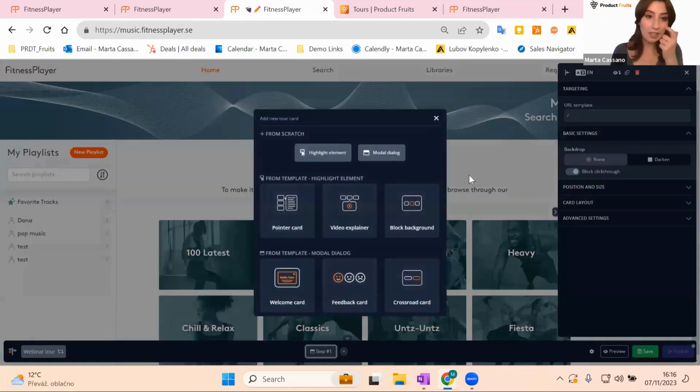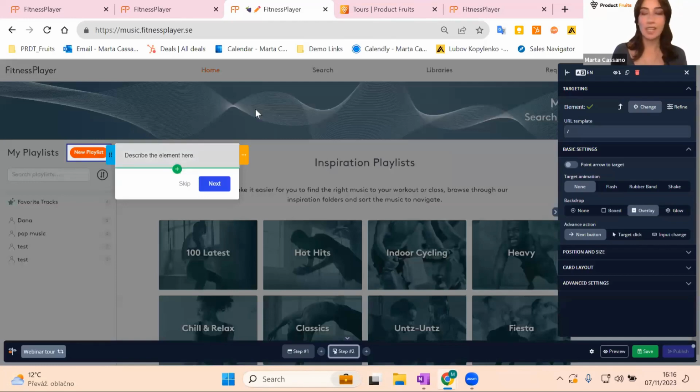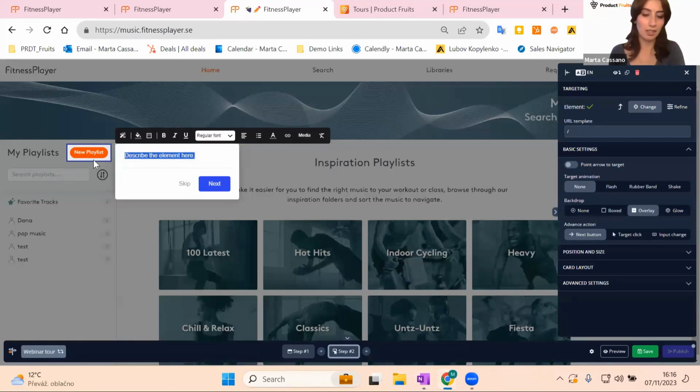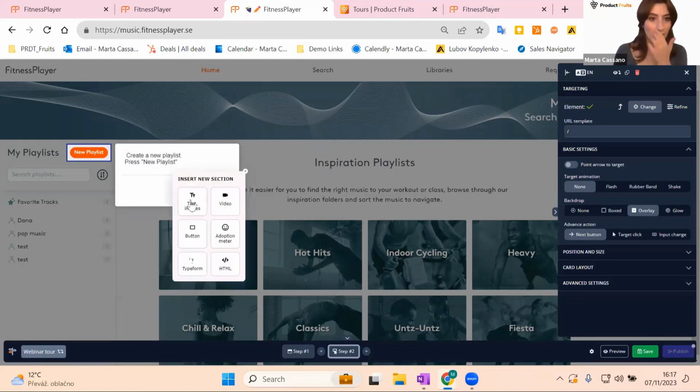And from here, we choose highlight element. We point on the new playlist button, and we can add the text. I have it ready because I know what FitnessPlayer was placing there. We can add the same animation that they had. You can see that if I hover here, there is an icon. I can click in there.